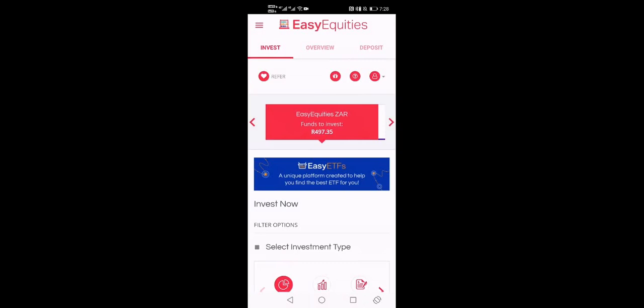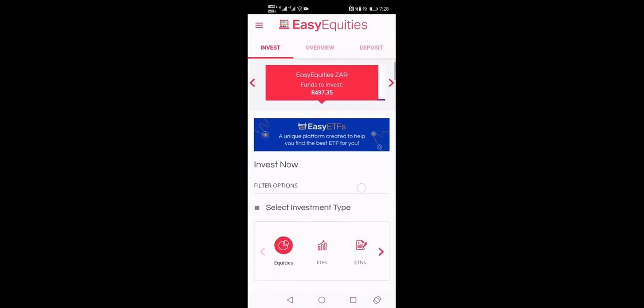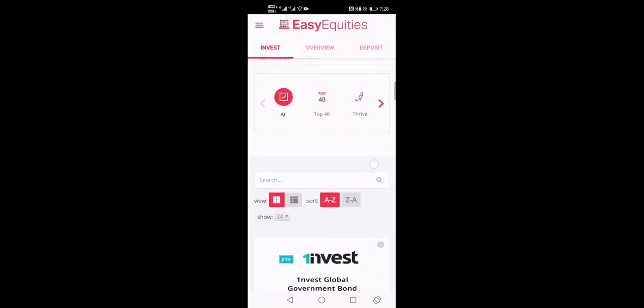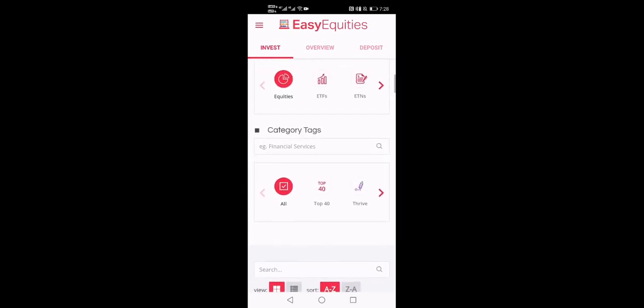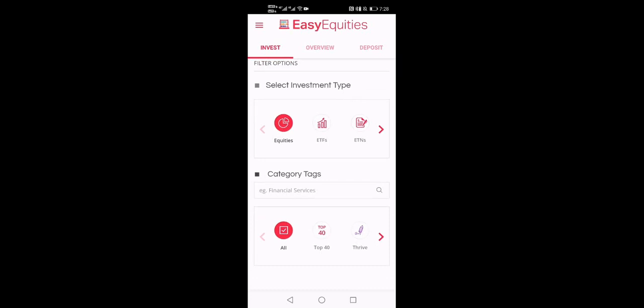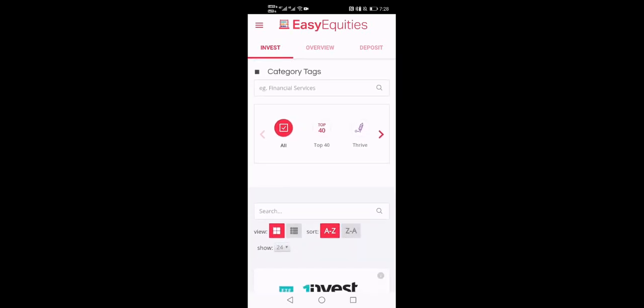So I've logged in already. This is how it looks when you start. You can search with categories right here. You can check the actual company or stock that you want to buy.